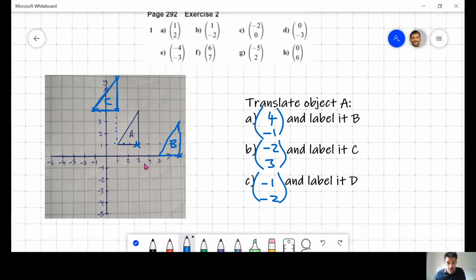And then minus 1, minus 2. So it's 1 left and 2 down. So that's going to overlap slightly. And label it D. Okay, so I performed those 3 translations on object A. Should all be quite straightforward, hopefully.